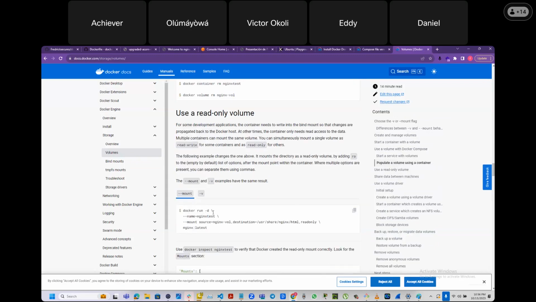Docker run -d, you give it a name, mount this. So it works with --mount or -v. I used the same thing here. Source is equal to this, destination is equal to this. It doesn't matter. I hope I'm not confusing anybody. Can you all still hear me? Can you all hear me, please? Okay, yes, great.